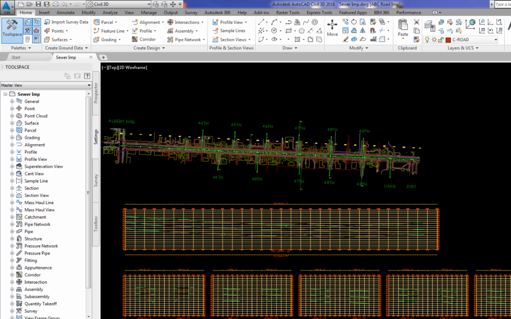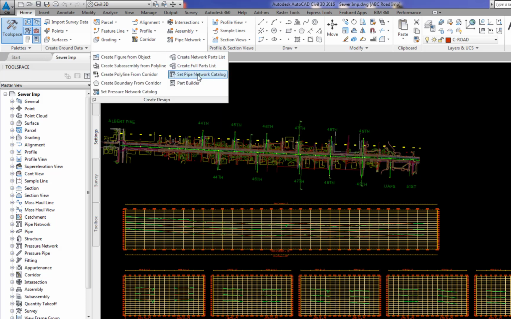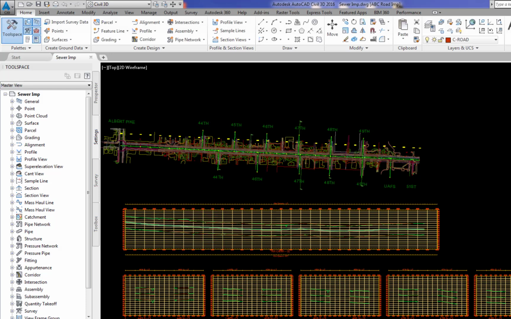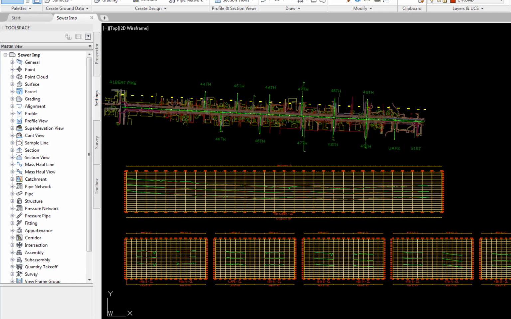Set Pipe Network Catalog: Home ribbon, Design panel, the arrow to the right, Set Pipe Network Catalog. Catalog folder, C, Program Data, Autodesk, C3D the year, ENU, Pipe Catalog, US Imperial Pipe Catalog, Structure Catalog, US Imperial Structure Catalog. OK. Check the current SWR parts lists, settings, expand pipe network, expand parts list.